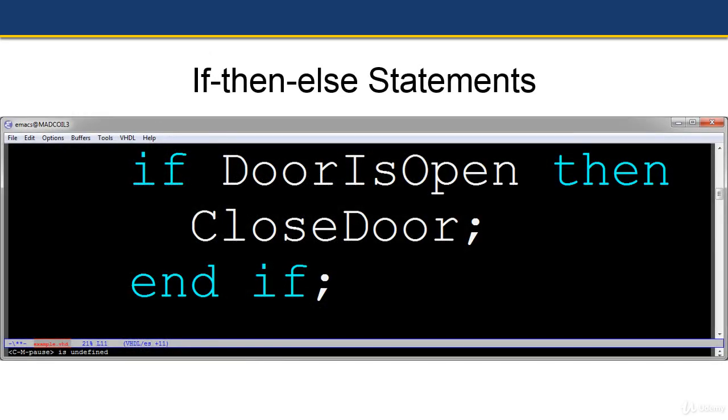We're going to show a number of examples. Here's the most straightforward one. If door is open, which is ostensibly a Boolean, if that Boolean is true, then close door, which is probably a procedure, subprogram defined elsewhere. But this shows you the basic structure of an if statement.